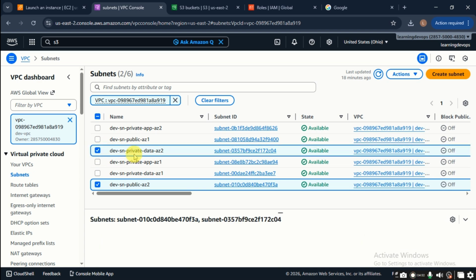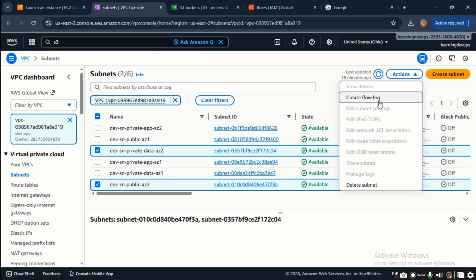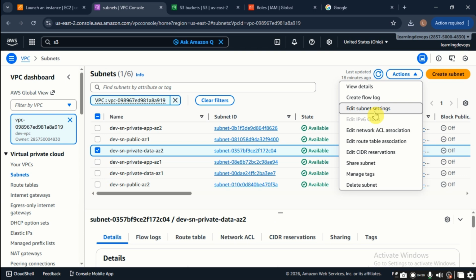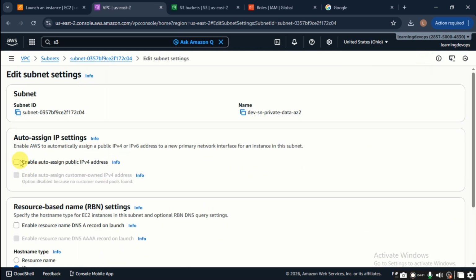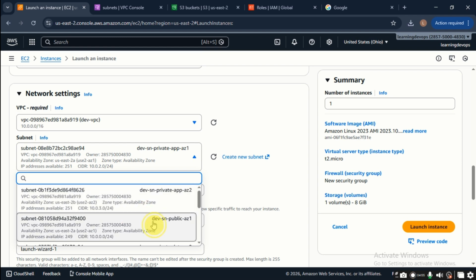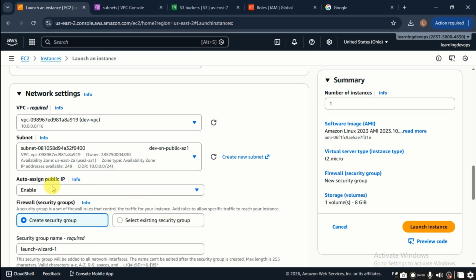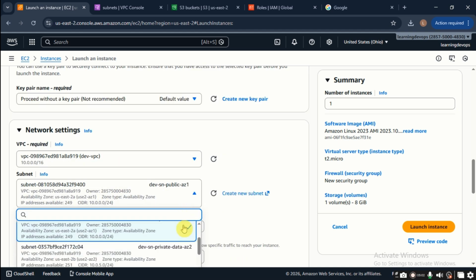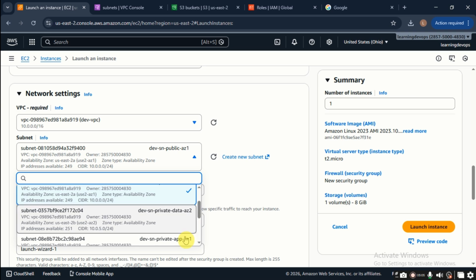So if I check here, let me just check this private and see actions. Actions, edit subnet. You can see it's not being enabled. So that is why when we are creating our EC2 instance over here, it's disabled. But if you're creating the server at the public subnet, let's try something. Let me pick public subnet. You can see it's enabled. So that's what our setting does. But let's go back to what we're doing here, private.